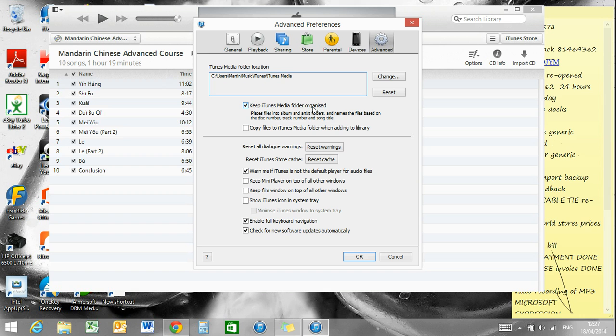What that means is that iTunes will automatically put any imported CDs that I do into correct folders by artist, by album name, by track names, and all those types of things, so I don't have to worry about it. You can turn it off and keep it organised yourself if you wish.